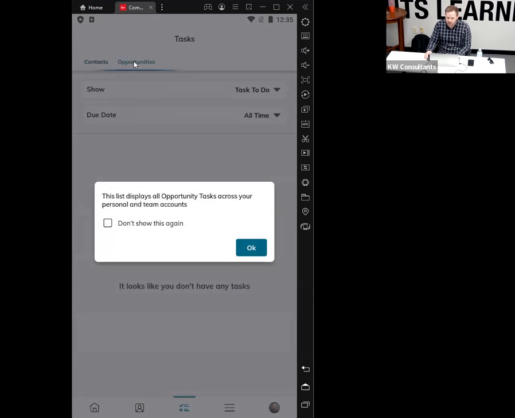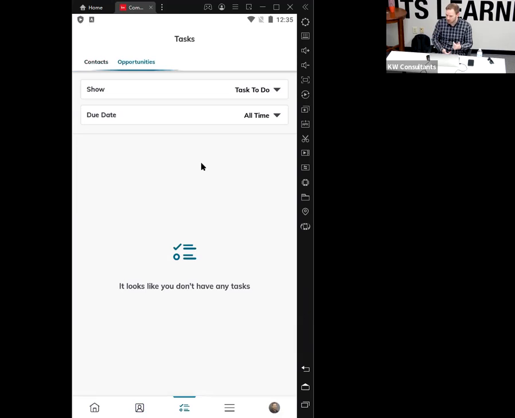You can also view opportunity tasks at the top. So for those of you who utilize opportunities, the checklist within opportunities, if you get tasks that are assigned to you, whether you're a personal agent and they're always assigned to you, or if you're on a team where they manually assign those checklist items to you, those will appear on Command Mobile as well.